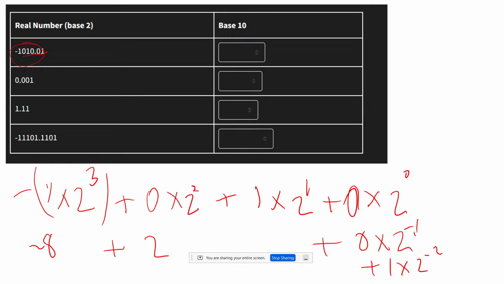Yep. Okay. Plus 2. Plus... What's 2 to the minus 2? That's 1 over 4, which equals 0.25. And what do we get? So this is minus 6 plus 0.25, which is going to be minus 5.75 in base 10. Does that make sense, guys?